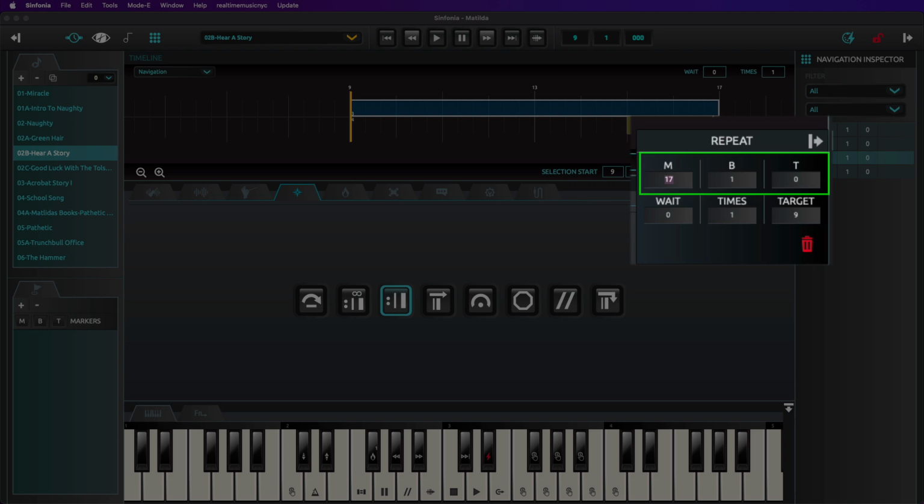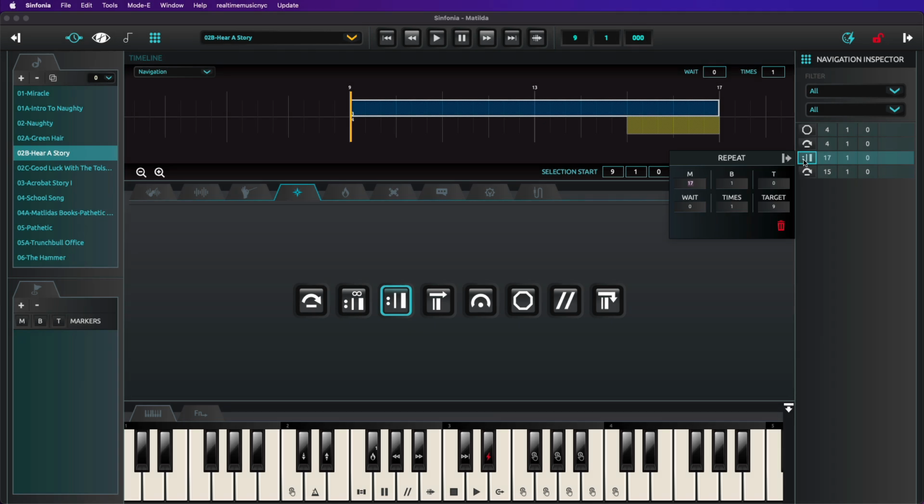At measure 17, beat 1, tick 0, the repeat triggers, bringing us back to target measure 9. It has a weight of 0, so it'll trigger immediately when you reach measure 17. It has a times value of 1, so this section will repeat once, thus playing a total of 2 times.